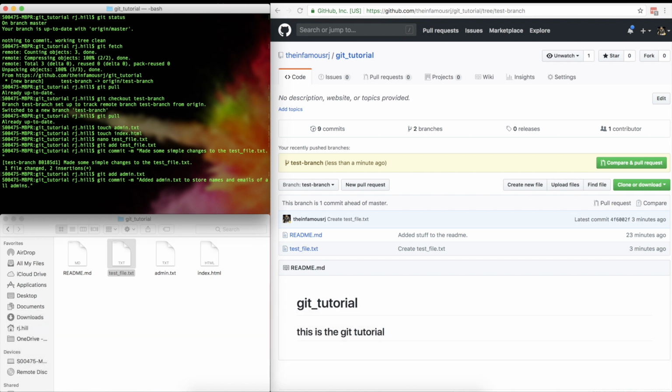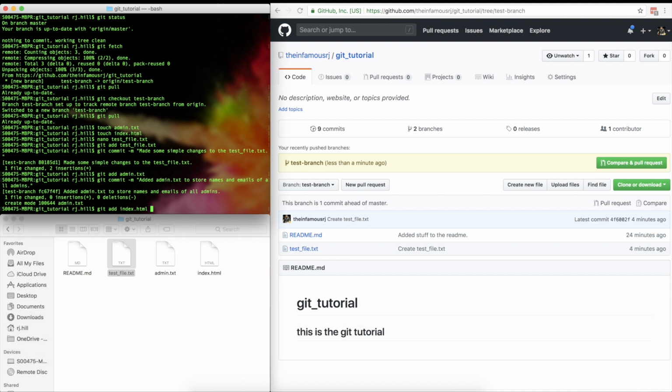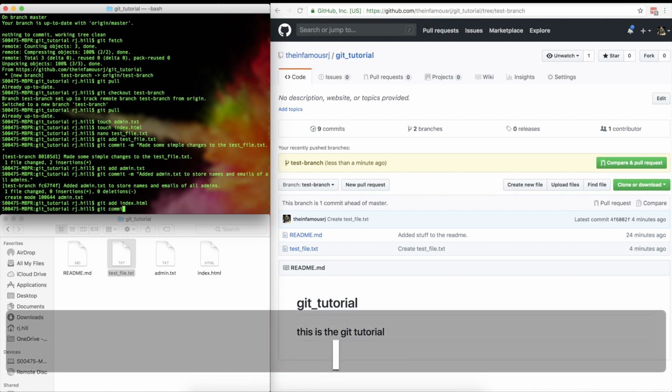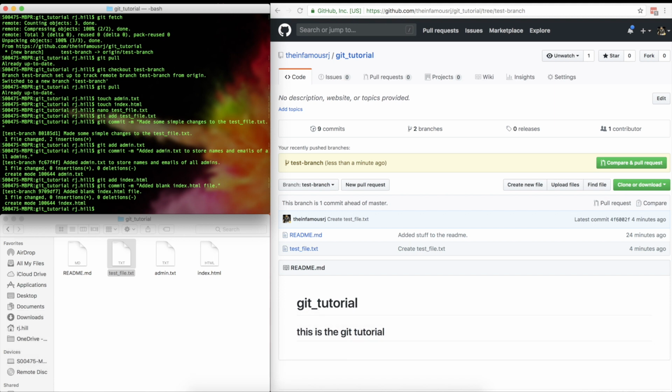And we want to be verbose with our commits like this. We want people to understand what's going on here. And then git add index, git commit dash m, "added blank index.html file," because that's all we did. And now we're going to git push.